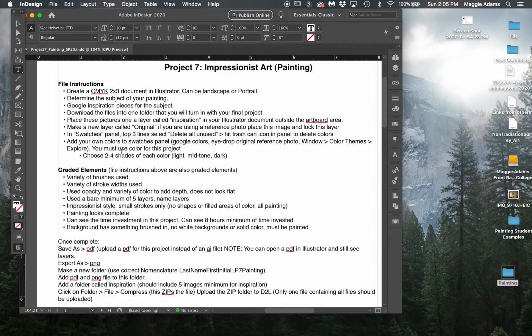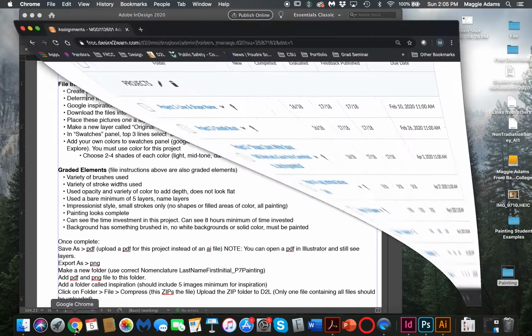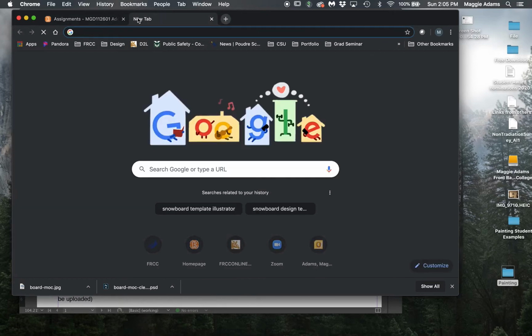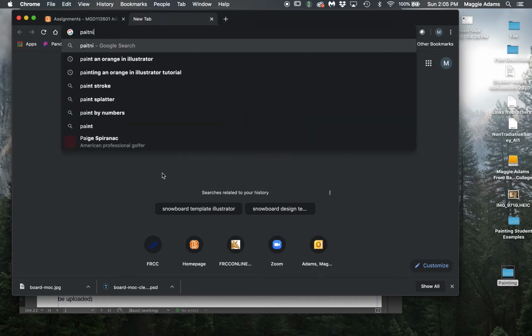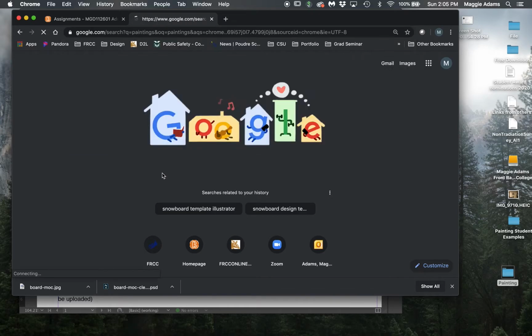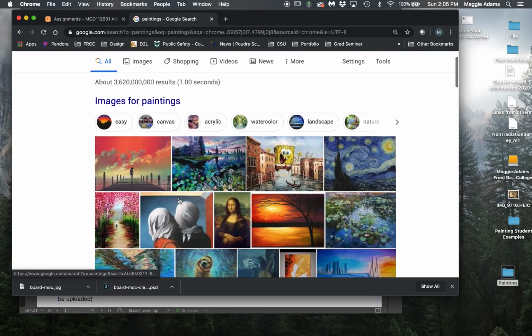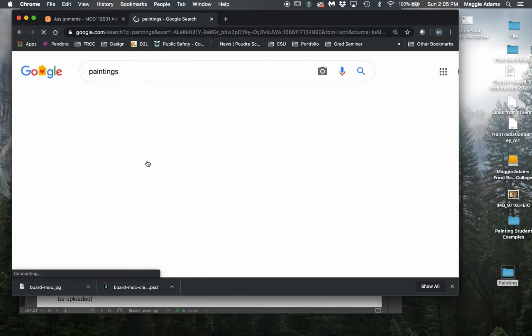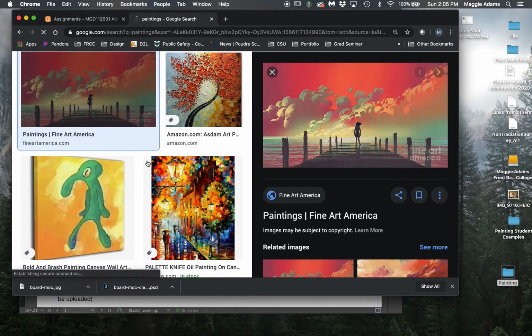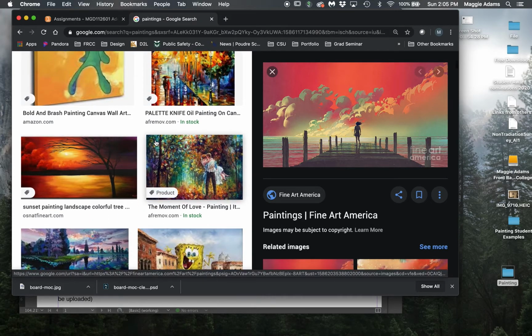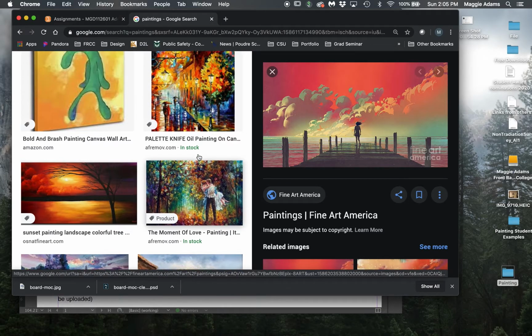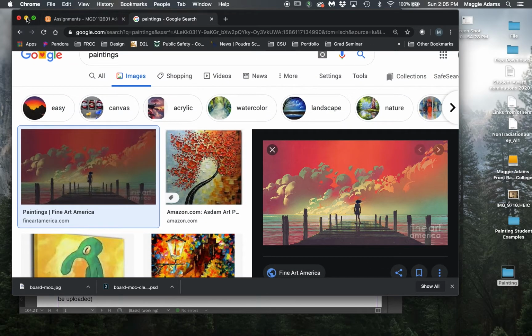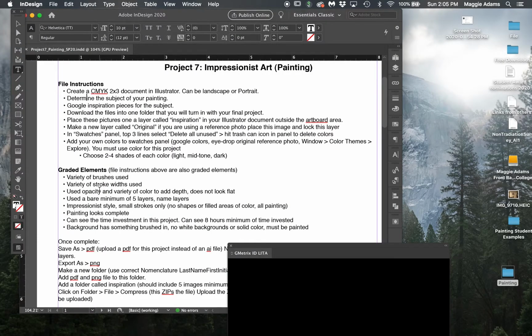Just don't start with like a painted picture. So for example, don't do paintings. Oh my goodness, having a problem here typing. So you don't want to start with something that's already painted like this. You don't want that. You need to start with an original image that you are then painting. So nothing like this. I want it to be an actual image.